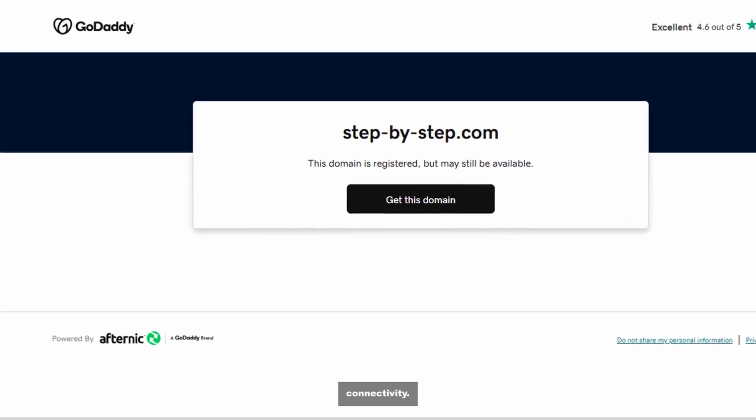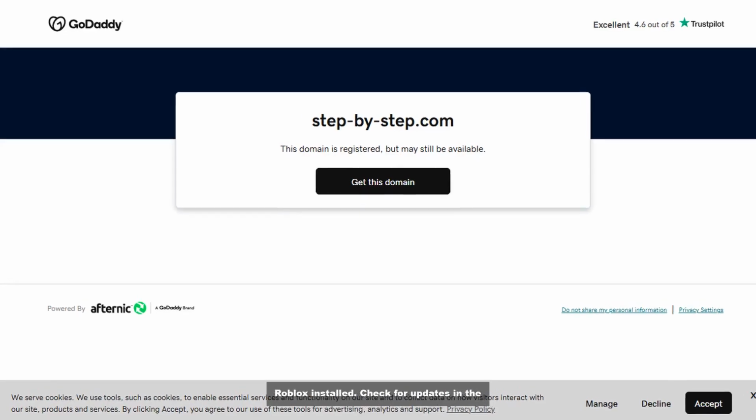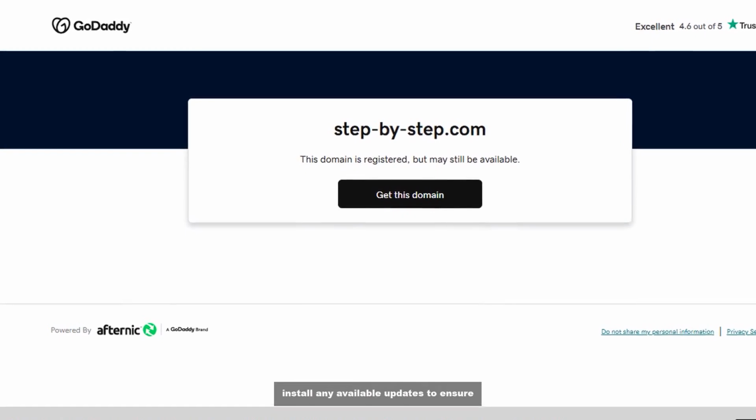Step 2. Update Roblox. Make sure you have the latest version of Roblox installed. Check for updates in the App Store or on the Roblox website and install any available updates to ensure compatibility.